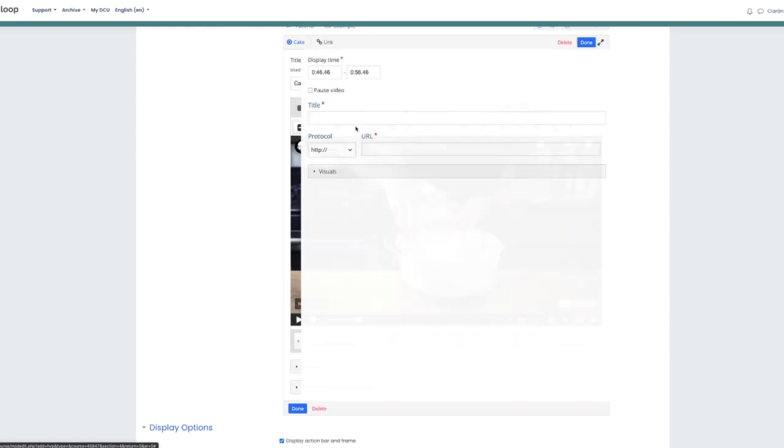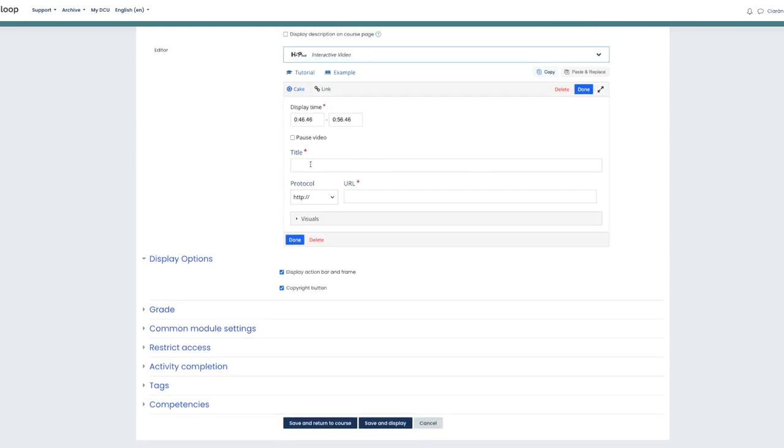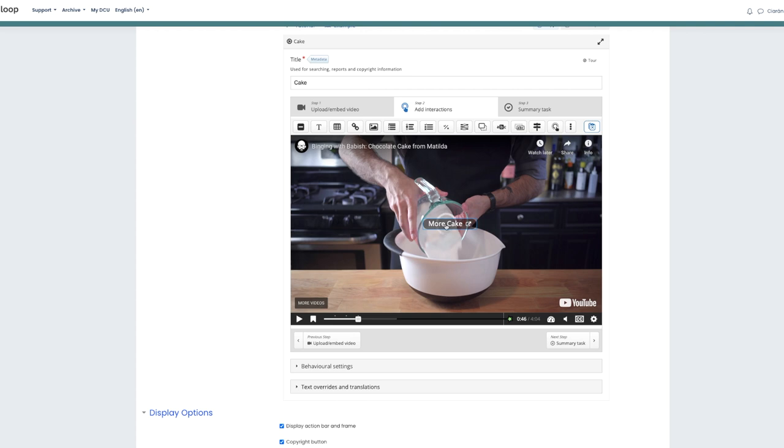The next interaction is quite simply a link. In the title box, you can name your link whatever you want, and the URL is simply where the link goes. You can then place the link wherever you like on the screen.